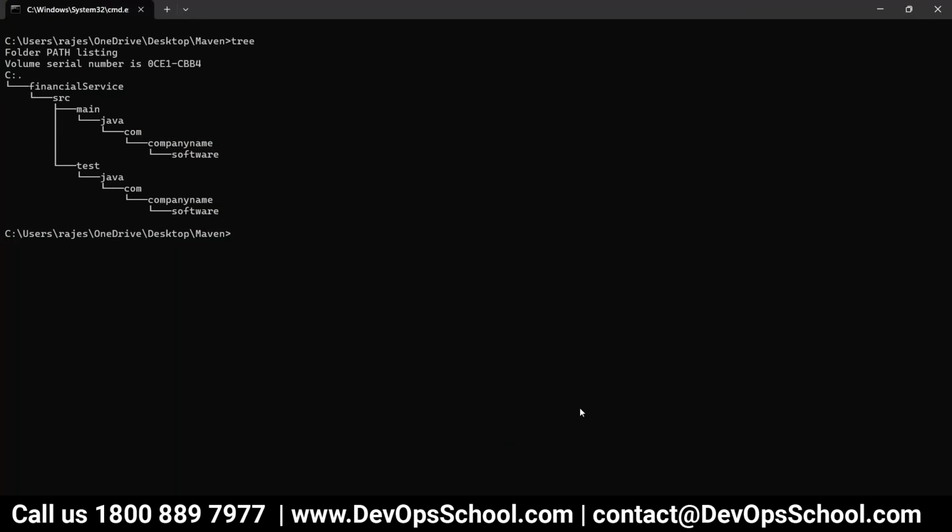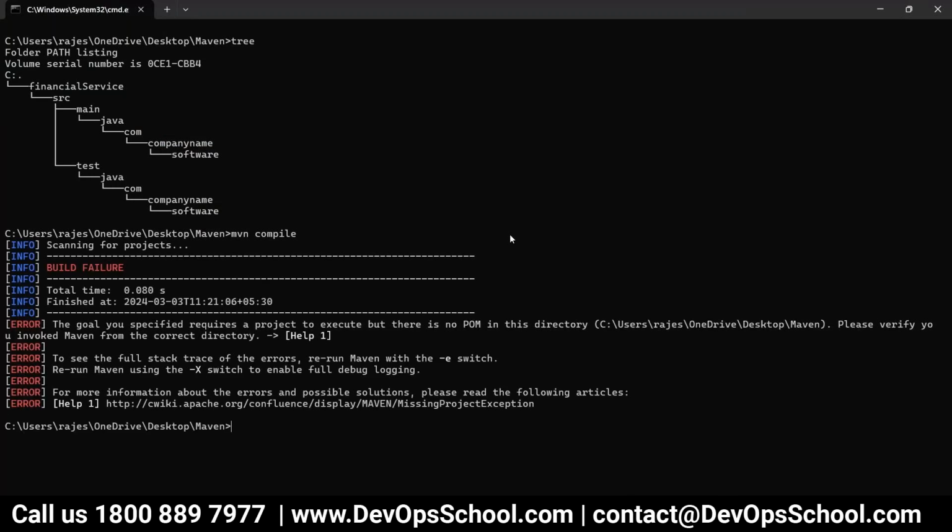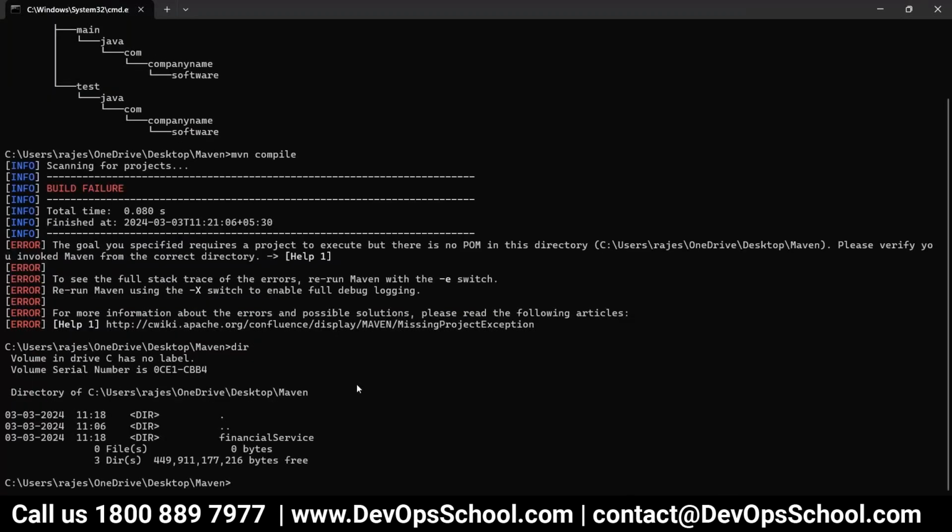Yeah, Raj. So now what to do? mvn, then the goal name. The goal name means what? Compile. Enter. So now there is a failure. When I run this command, it says no pom file is there in this directory. Means pom should be there, but it's not there. So I'll go inside the directory and run this command.